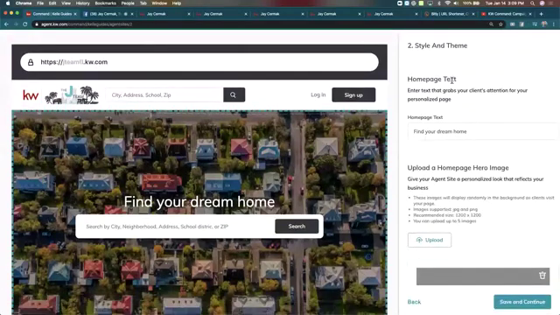So homepage text. That means when I'm on this screen, what is this bar, the text above my search bar? So they have the default Find Your Dream Home. I actually like that one. I'm good with it. But you can change it. I can say find your South Florida home, find your home with Jay, whatever you want to type there, and you can type up to 2 sentences. I would keep it short, but it's just a text box. So you can type in whatever you want there.